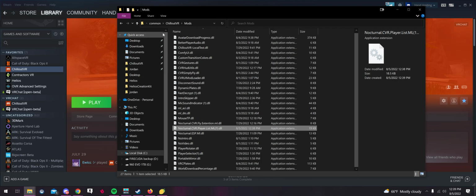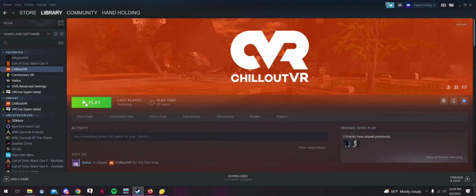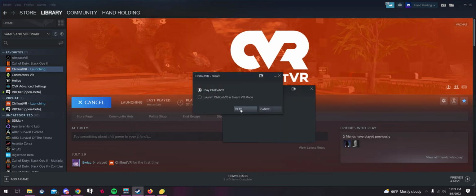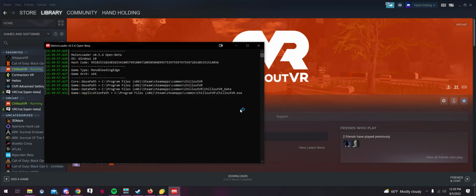And this is assuming you have Melon Loader installed already. If you don't have Melon Loader installed already, then check out my other video where I show you guys how to do that. So once we have that manually downloaded mod in the mods folder, we could go ahead and close that. Now I'm going to launch Chillout VR and I will show you guys the Playerlist.